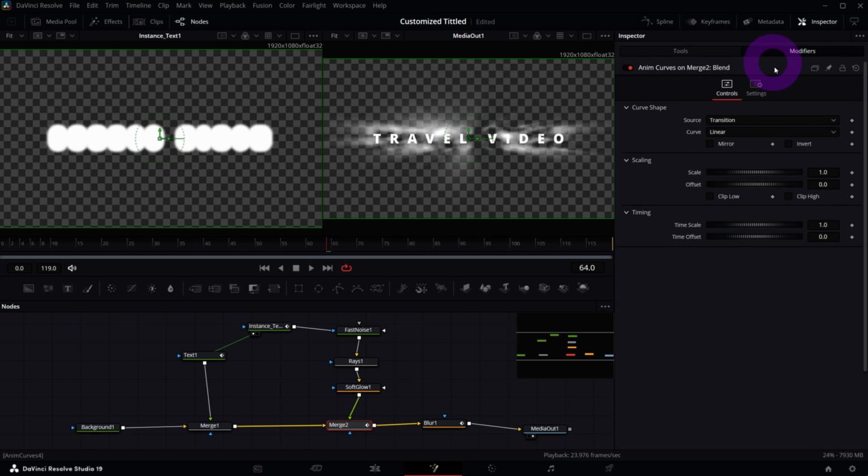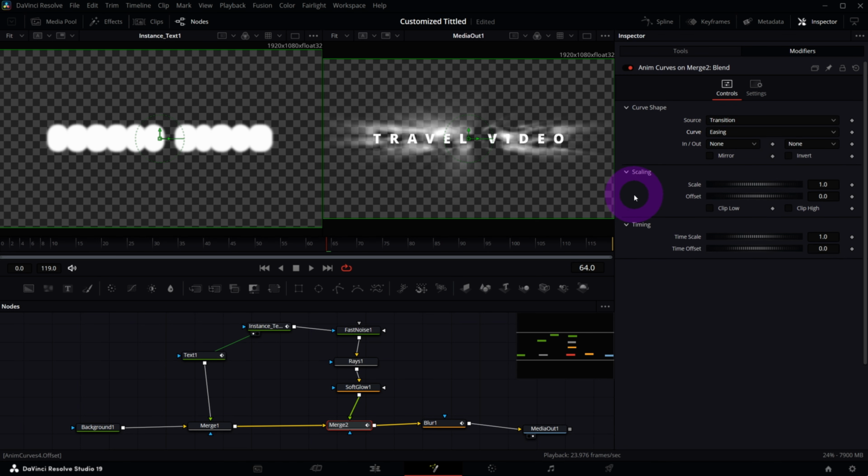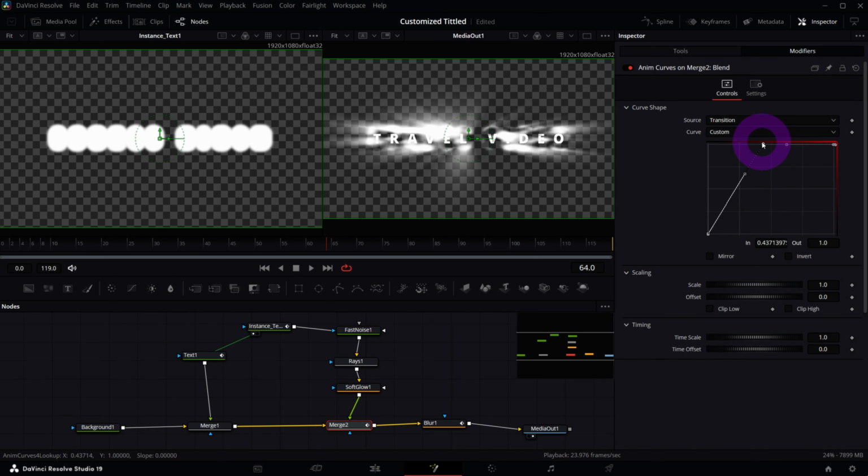Let's jump right into it. And what we see is our anim curves for the blend parameter. In here, it's linear. So let's change it to maybe easing, or you can use custom to do it. You can do it the same way as the blur animation was done. So as you've seen, I just dragged this curve and we can further customize it. That should work.